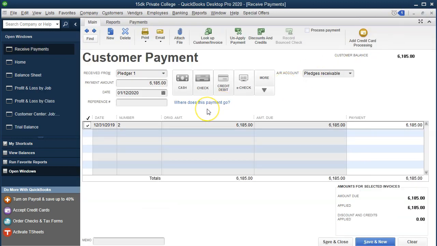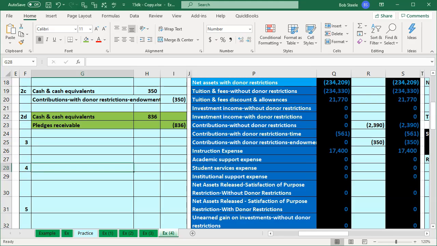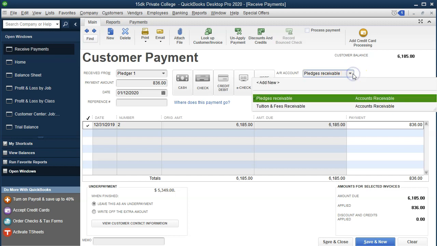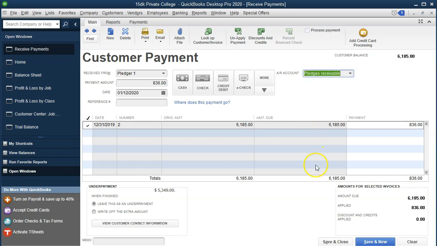We're going to say that we received part of that invoice, not the full amount. So I'm going to go back over here and say we only got the 836 of it. 836 was received, and we're going to apply it against that invoice. And when I record this, what's it going to do? Debit undeposited funds, not quite in the checking account yet. Then the other side is going to be decreasing the receivable for pledges here. And note we have two receivables, so we have this drop down to indicate that. And then I'm going to say save and close, and yes.